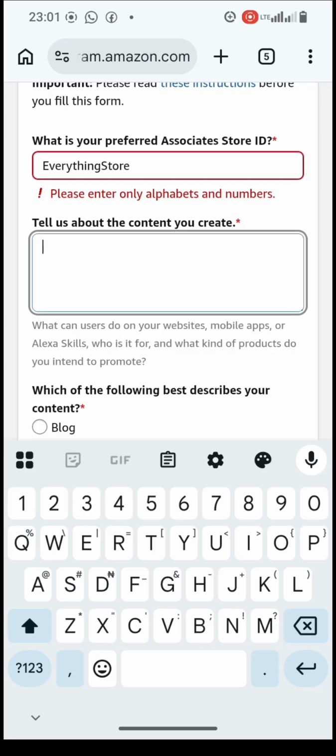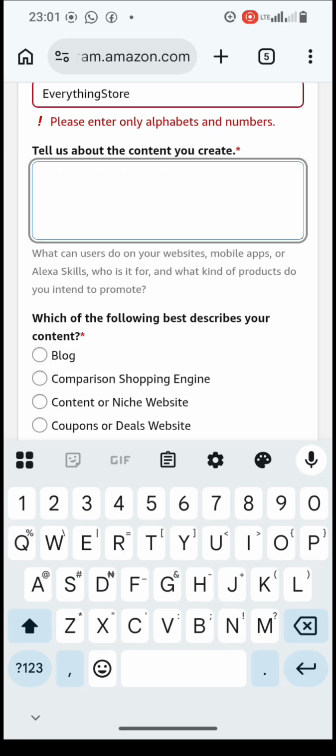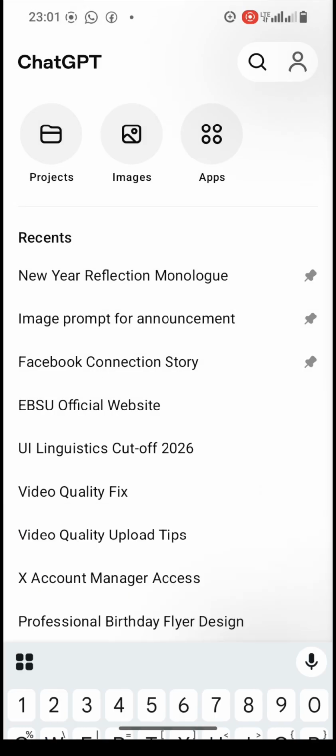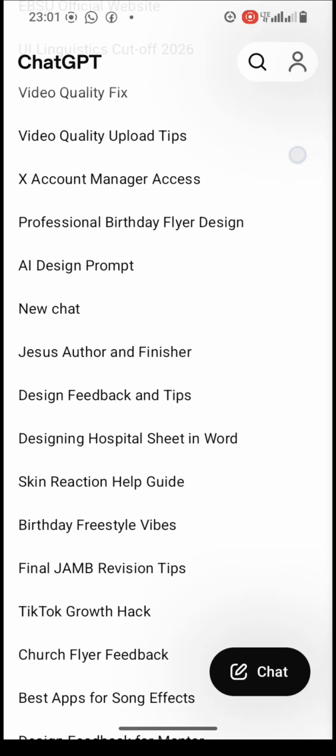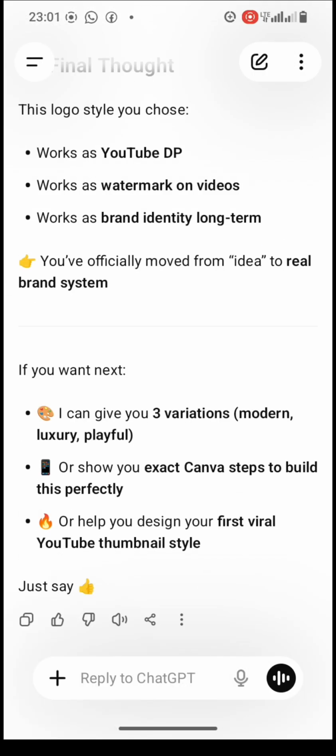You don't leave space in it. So tell us about the content you create. You can write something brilliant, and if you don't know it, just come to ChatGPT and find something very, very good. I don't know if you understand. Then you come and put it here.